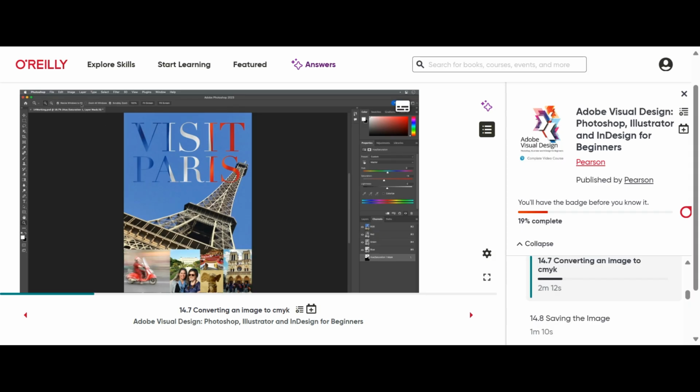Choose Image, Mode, CMYK Color. Click Merge in the message that warns you that you might lose some adjustment layers. Merging the layers helps preserve the appearance of colors. Another message appears saying, "You're about to convert to CMYK using the US Web Coated SWOP v2 profile. This may not be what you intend. To choose a different profile, use Edit, Convert to Profile."